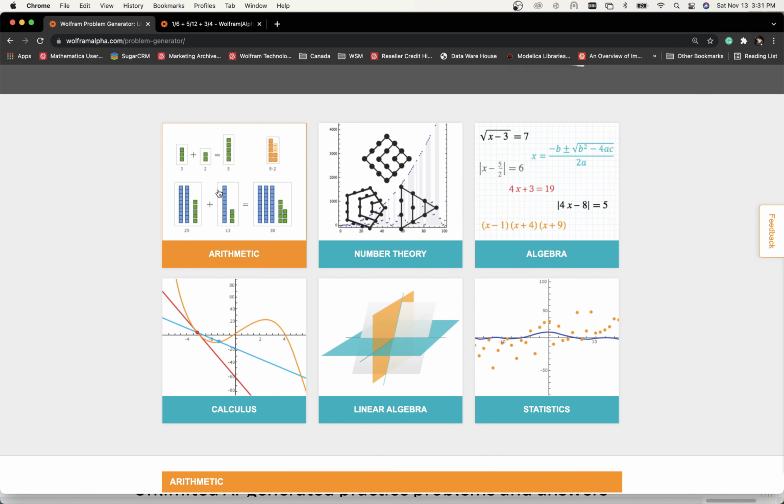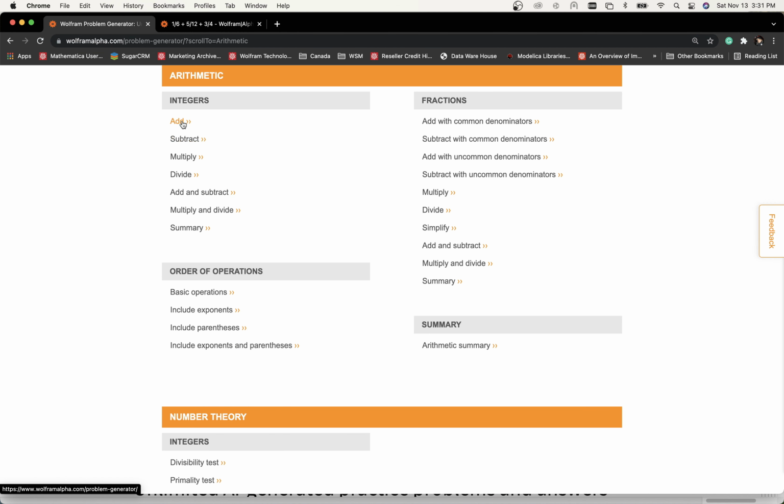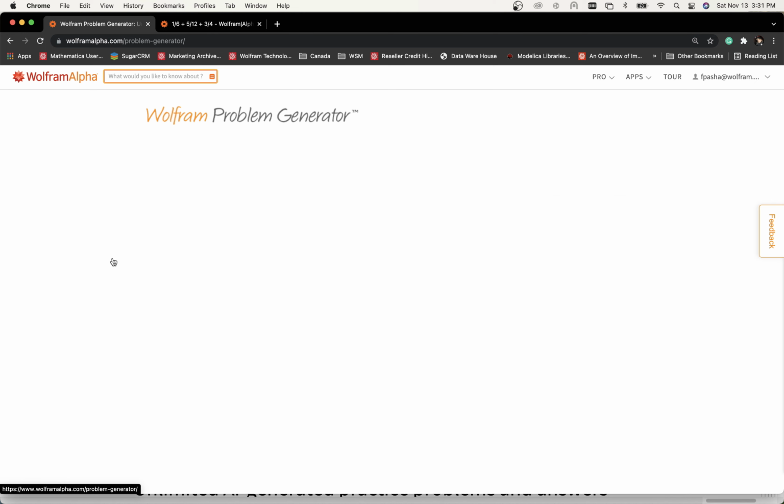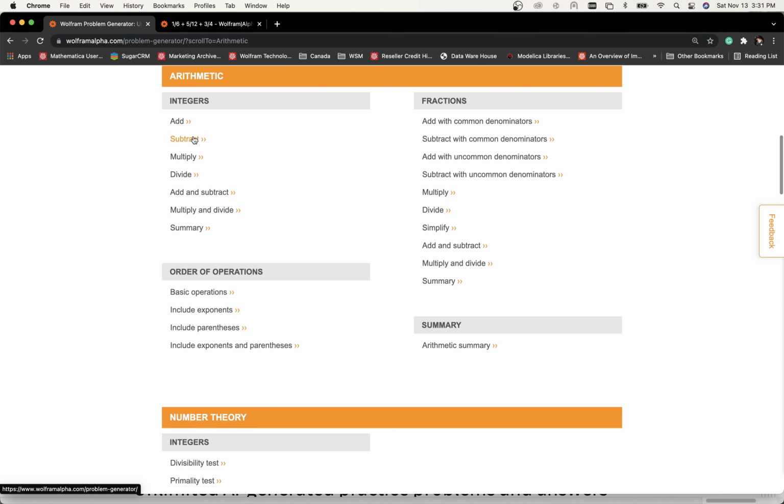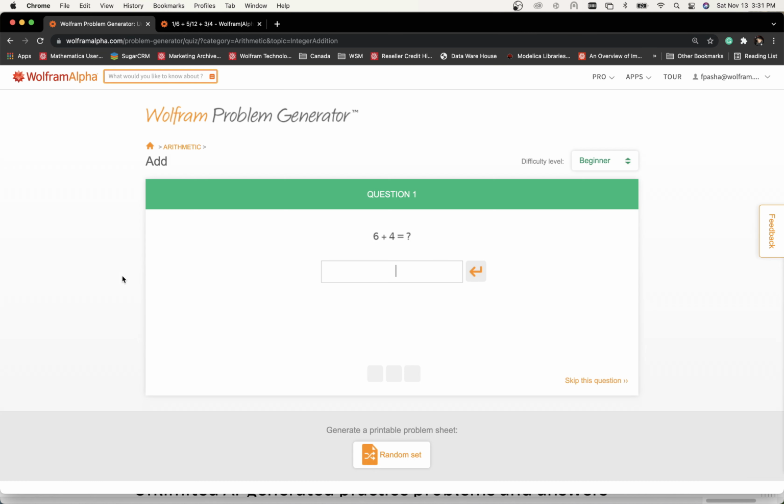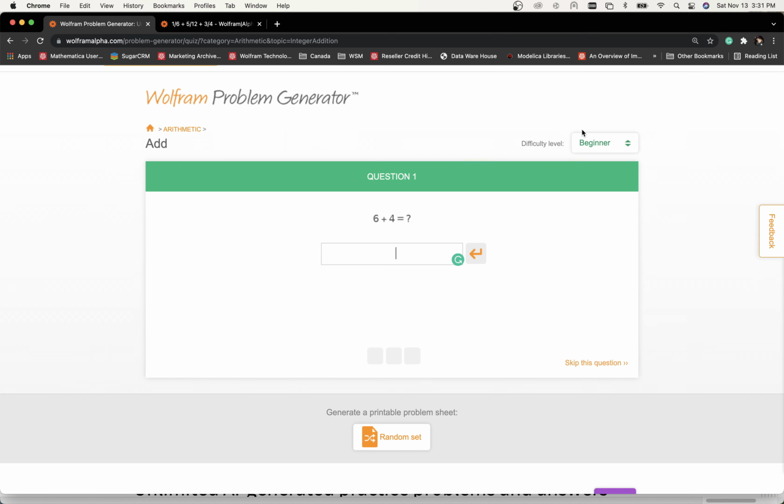So for example, let's go into arithmetic, and because I'm very bad at mathematics, I'll take a very basic example, maybe solving an addition. You can select difficulty levels from here: beginner, intermediate, or advanced. So let's start with the beginner level and say, what is 6 plus 10.